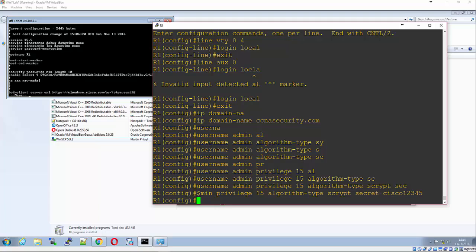So now we're going to configure the VTY lines. So we're going to specify a privilege level of 15 so that users with the highest privilege level 15 will default to the privileged exec mode when accessing the VTY lines. Other users will default to the user exec mode.